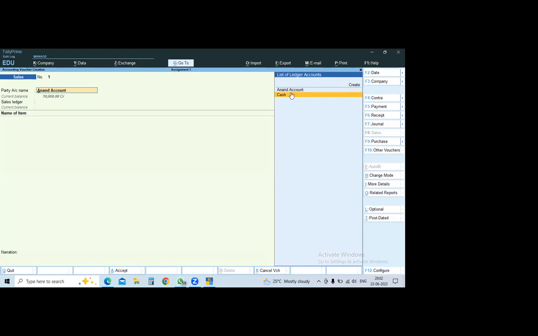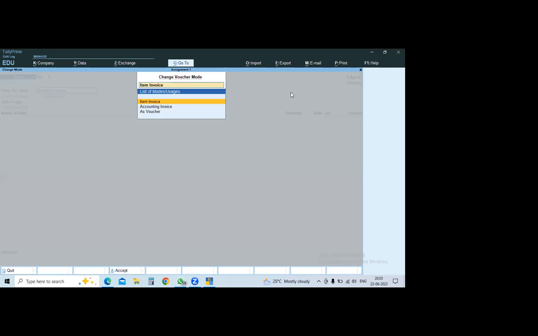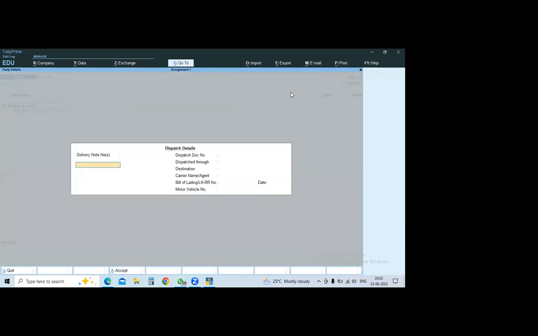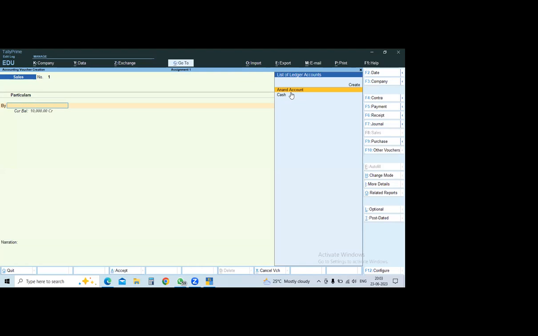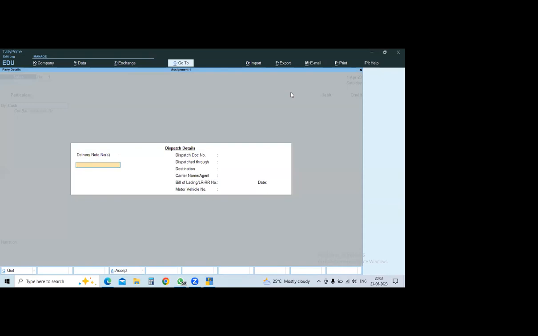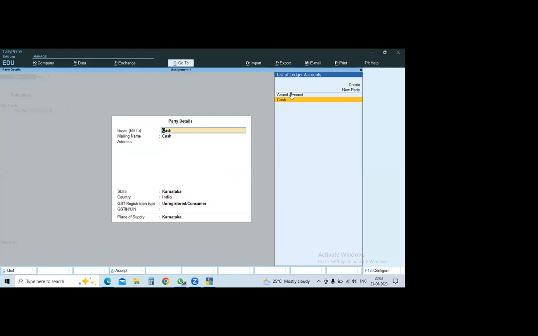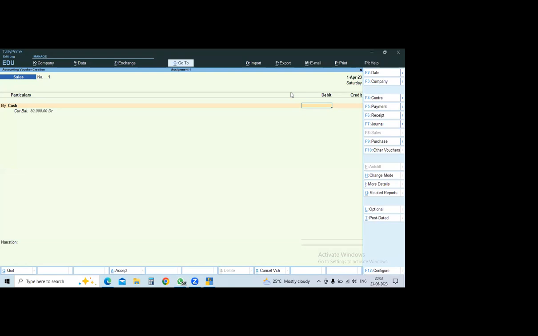You use arrow keys. First, you change the mode as voucher. Go to change mode and do as voucher. Control H. You use Control H. Control H as voucher. Enter. No, you remove that Anand's account using backspace key. It is removed already. You select the cash. Use enter only. If you are not able to take tab, you can do enter only. Okay, no problem. Control A also you can use here. Control A also you can take, or you can also use enter.